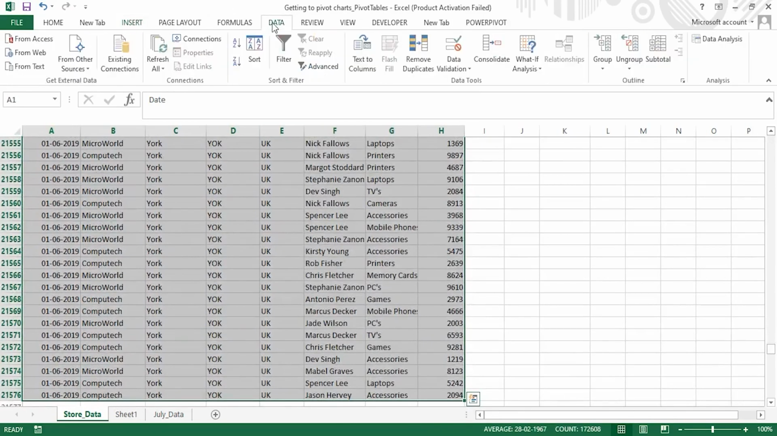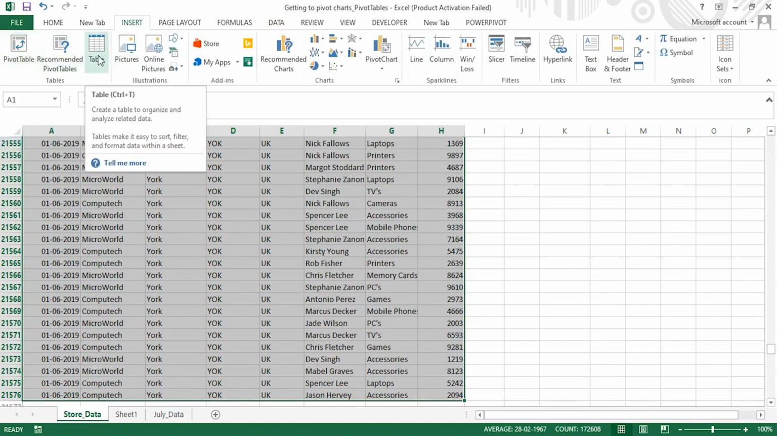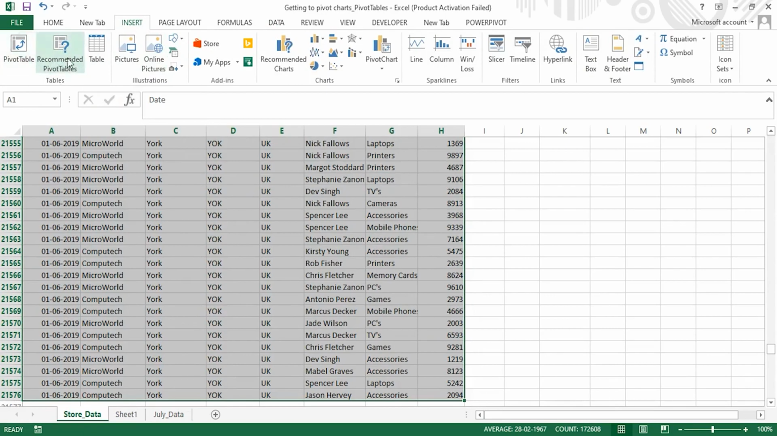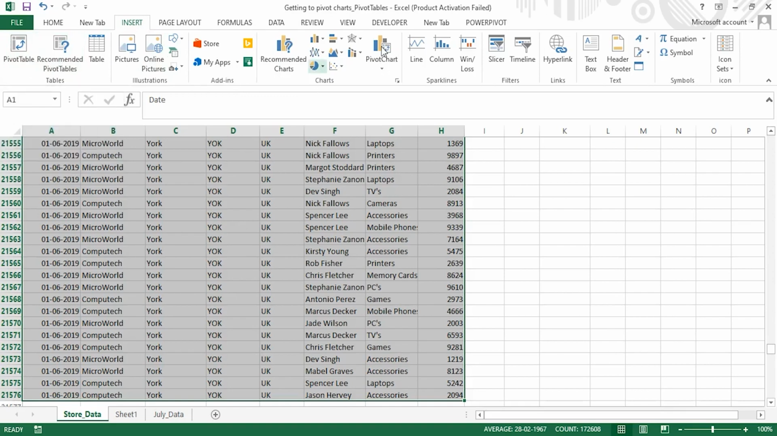Go to the Insert tab. In the Insert tab there are options like PivotTable, Recommended PivotTables and Table. In the chart area, or in some other versions, there is an option below the PivotTable, which is PivotChart. Basically, pivot charts graphically summarize data and explore complicated data.